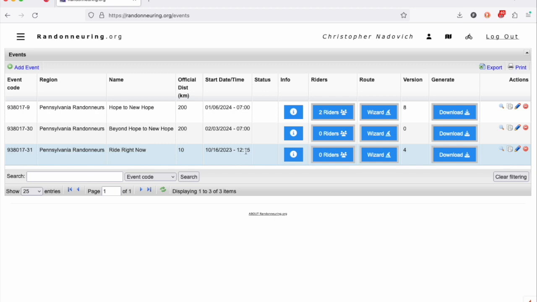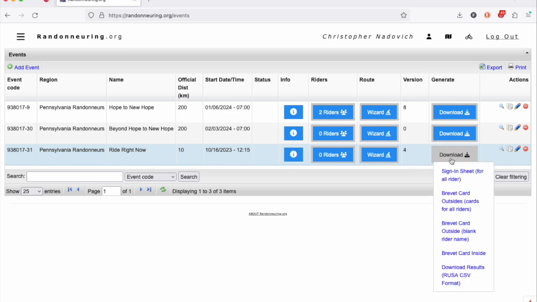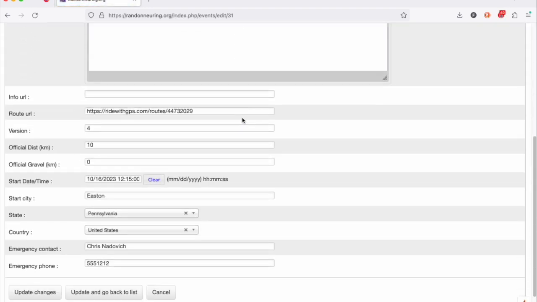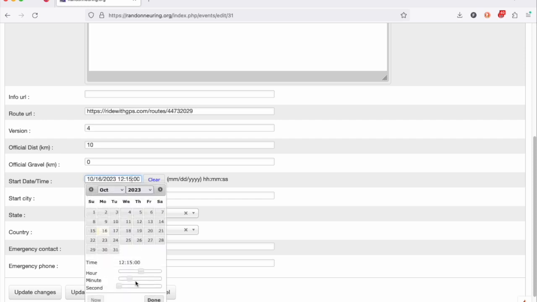The time is 12:15, but I just looked at it's about 1:45 now. So let me make this event start at 1:45. I'll make it start at 1 o'clock. How about that?